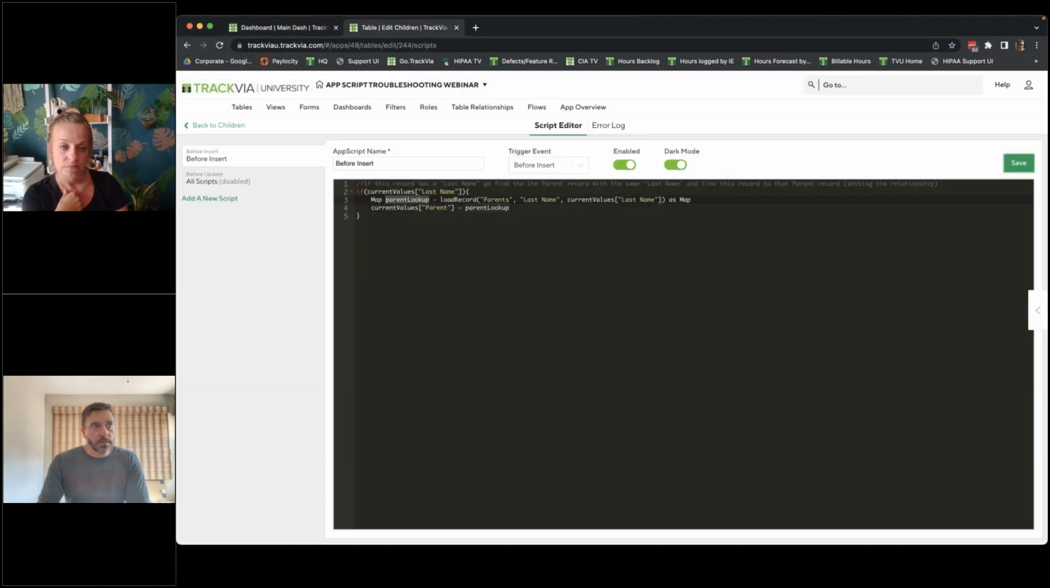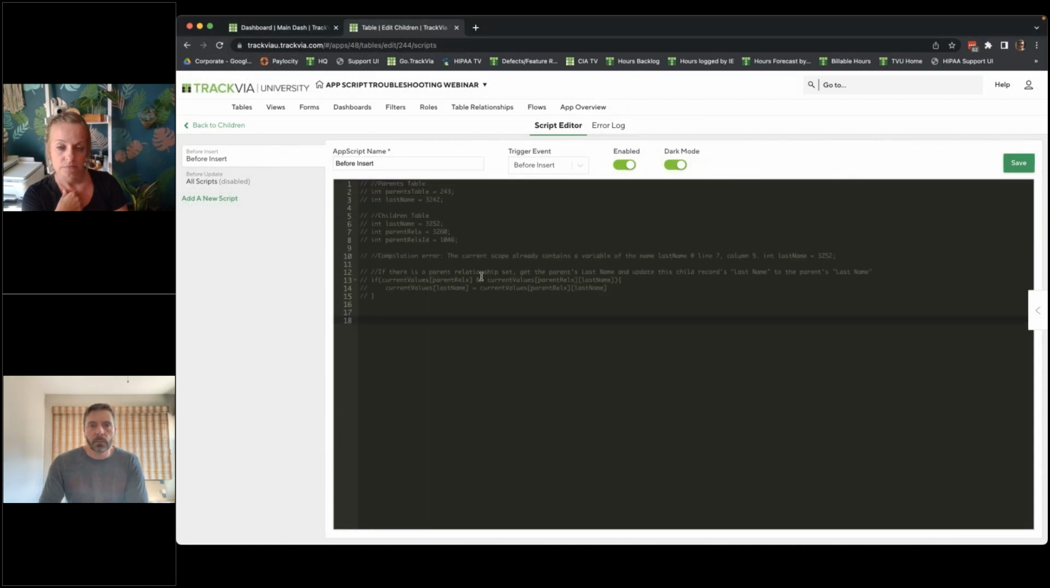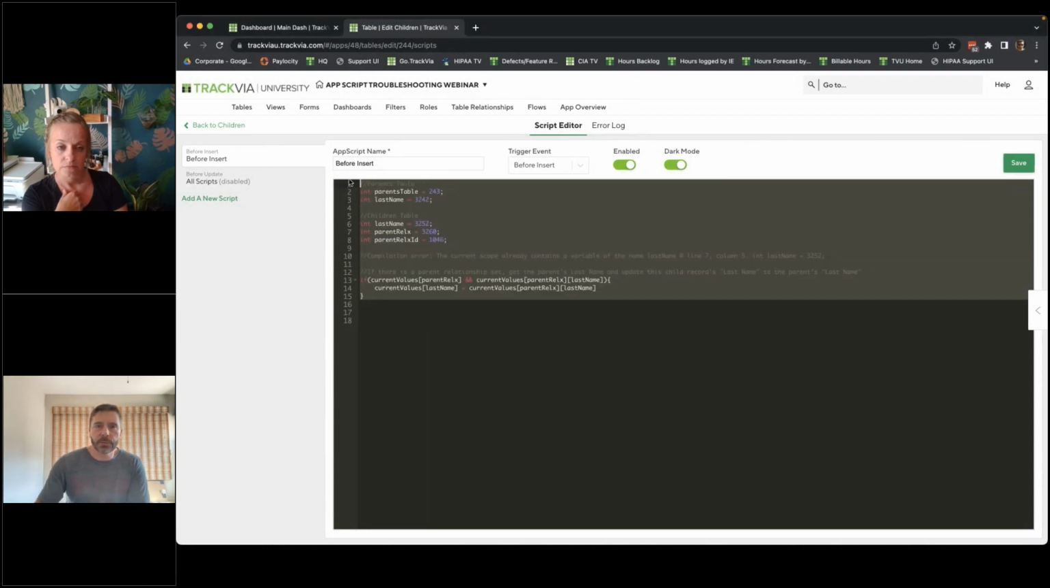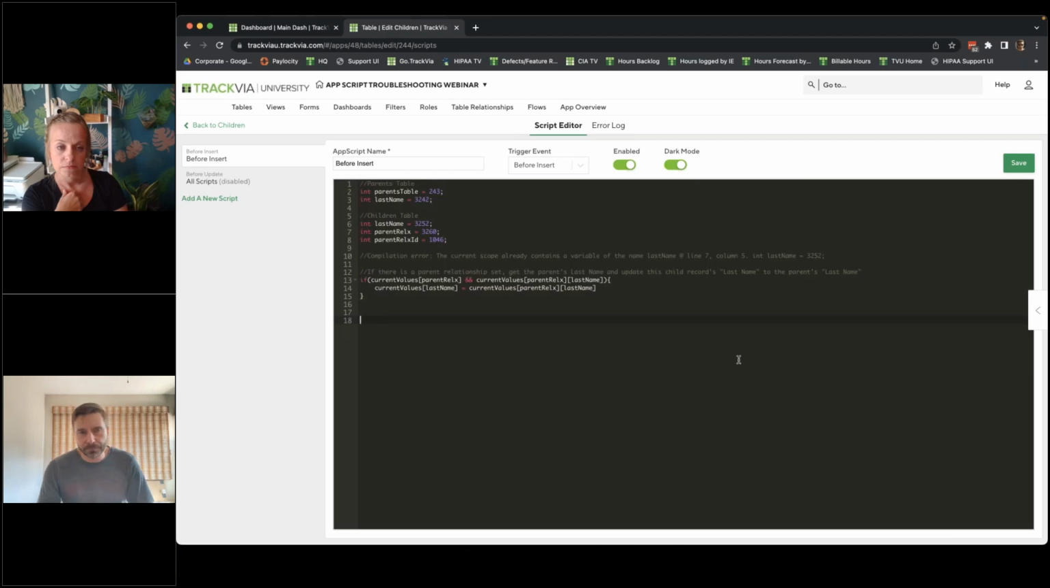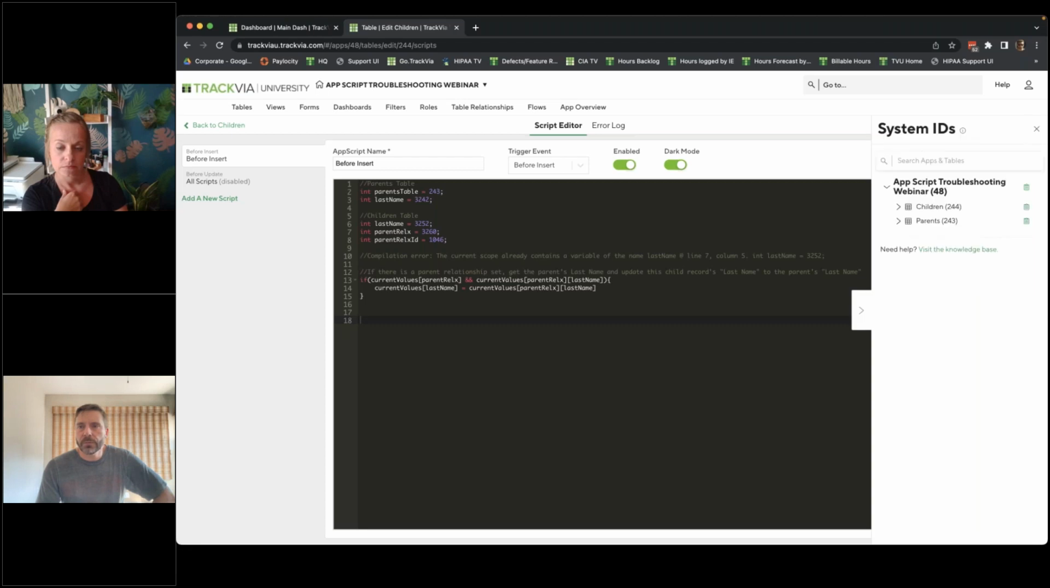Okay, the next couple are actually going to involve AppScript constants. So I'm going to bring in my AppScript constants here, and we'll show you a couple issues that I'll run into with that. AppScript constants, right? Hopefully everyone is aware of this. If you're new to AppScripts, maybe you're not.